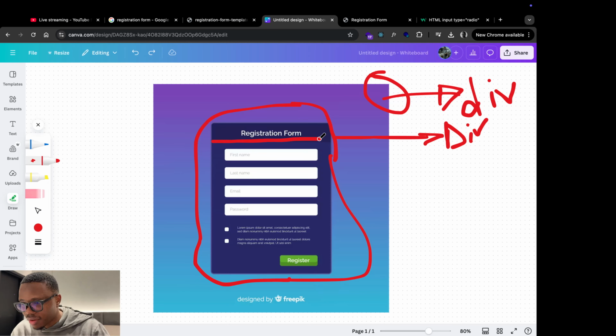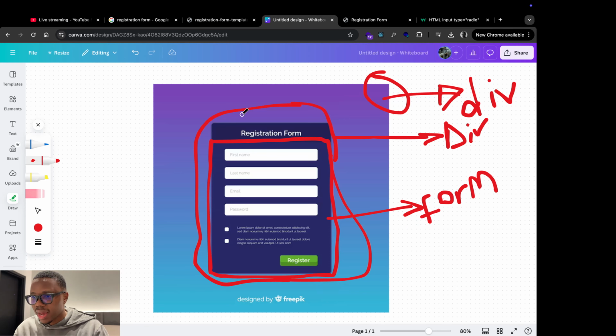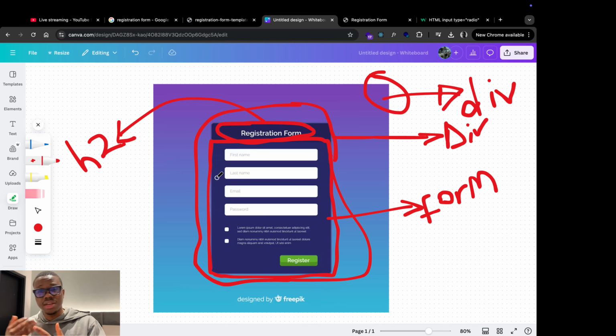From here, after the registration form text, down to the bottom here, this will be our form, right? Okay, and then this area, we will use an h2 tag. Header 2 is what we are going to use here. We can use any one. We can use header 3, header 4, header 5. I want to use header 2. It's my choice. So if you are doing this, you can use any one you want.